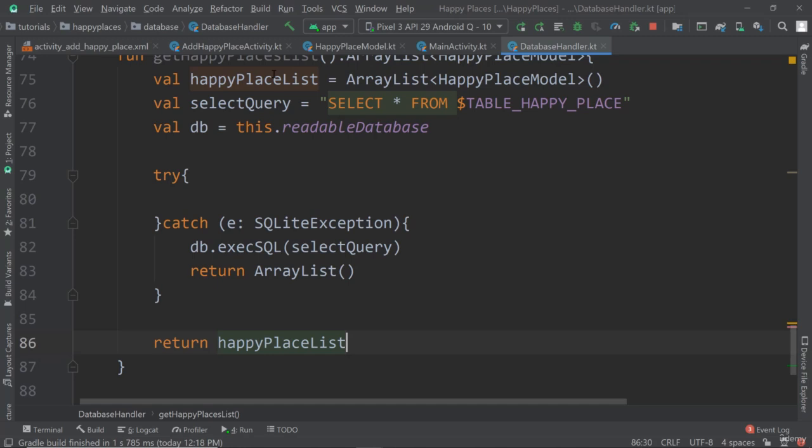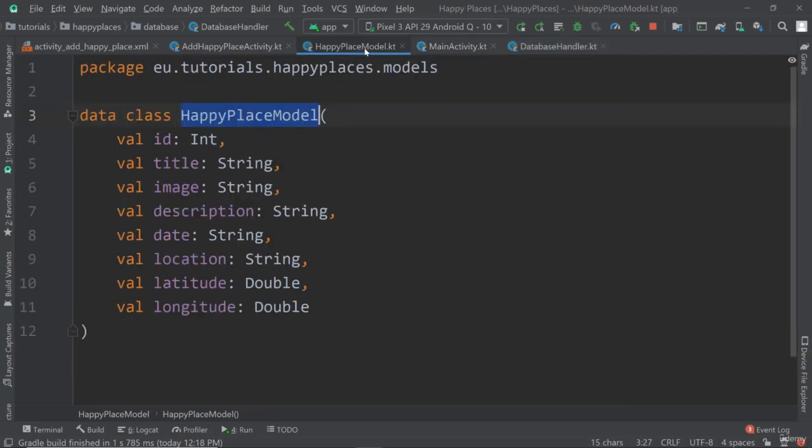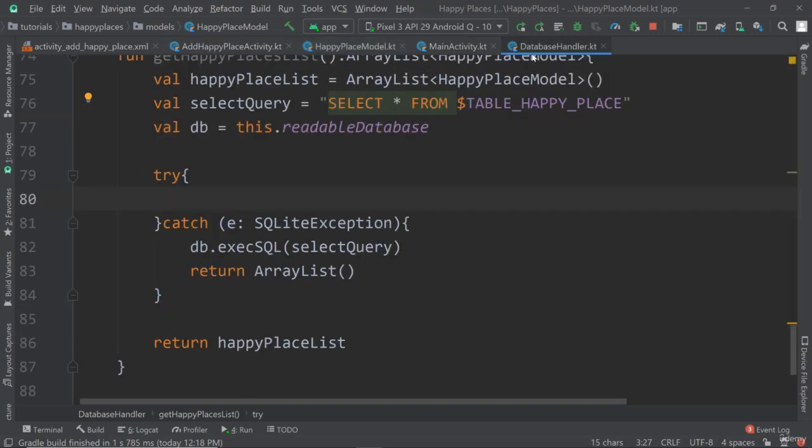Now of course this list will be empty at that point, so we are currently returning an empty happy place list. But now what we want to do is of course to fill this list. And what do we fill it with? Well, we fill it with all of the entries that we have from this happy place model style that we have here. But of course we are going to need them in here, and we use the cursor in order to go through every single entry that we have selected from our table.